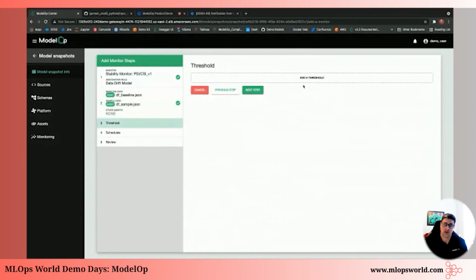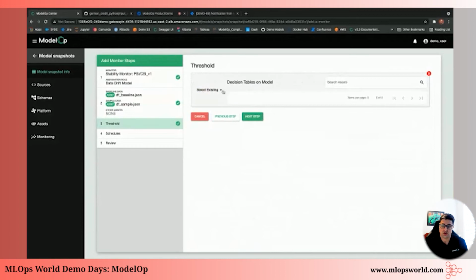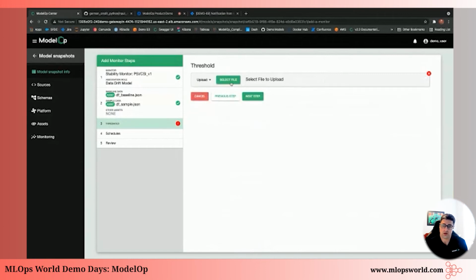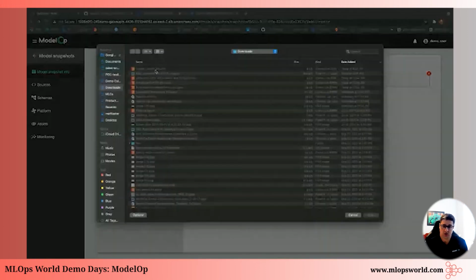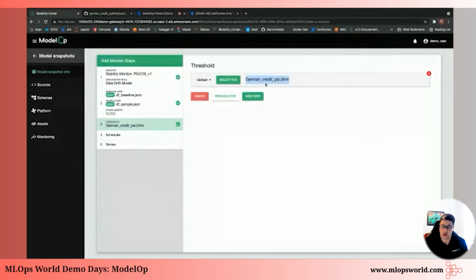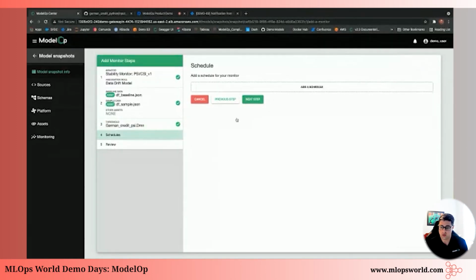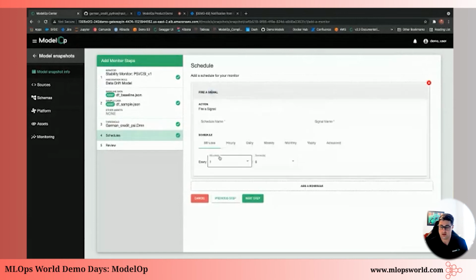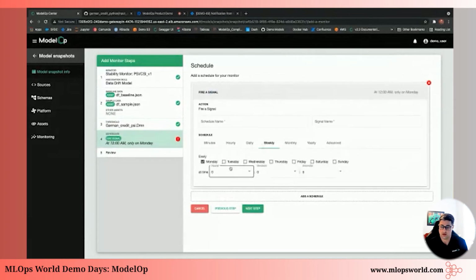But data drift is an interesting one because I do care about it, right? It is something that I want to make sure stays within an existing bound. So I'm going to use a threshold file. So this German credit PSI file that we're going to upload. And again, we're going to run this, instead of Wednesdays, let's run it every Monday, again at noon, because, why not? Real men test at noon.